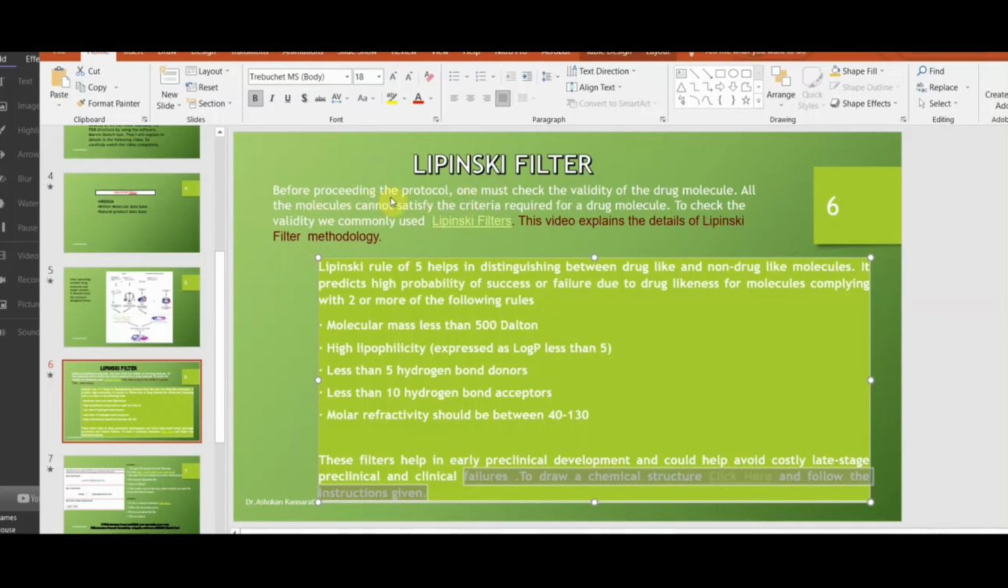The molecule must satisfy these drug criteria. Before proceeding with the protocol for drug designing, one must check the validity of the drug molecule. Not all molecules can satisfy the criteria required for a drug molecule. To check the validity, we commonly use the Lipinski filter. This video explains the details of the Lipinski filter methodology.